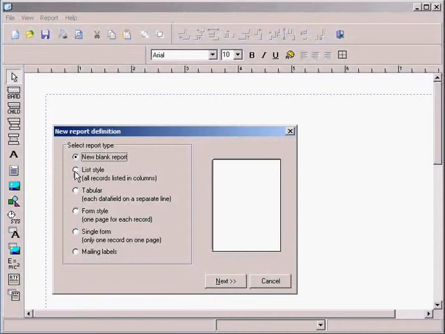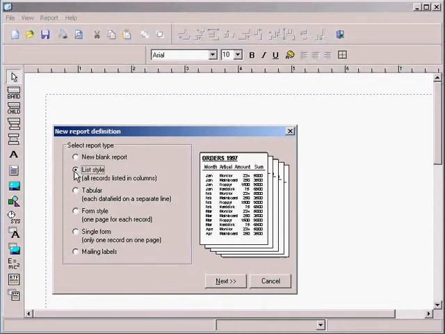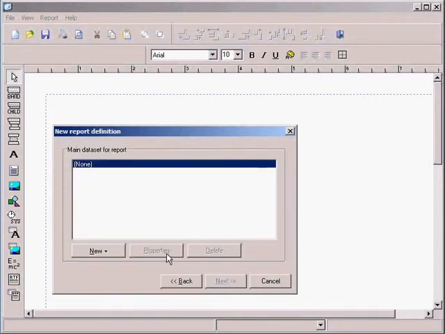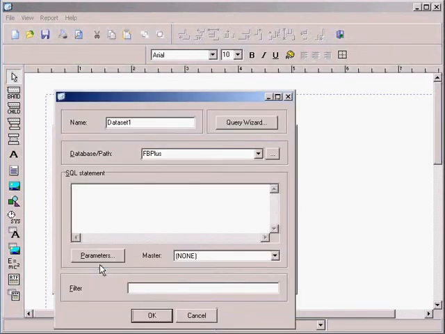For the sake of today's tutorial, I'm going to do a list style under the new report definition page here and click Next. On the new report definition screen here, main data set for report, I'm going to go here to get new and get query. This screen is where I can actually type in the programming language to tell this report designer where to draw my information and data from.